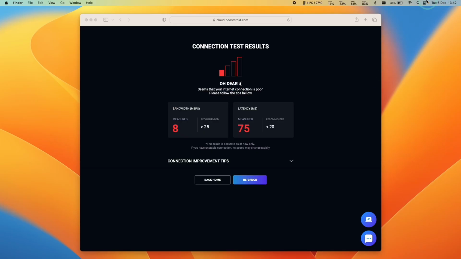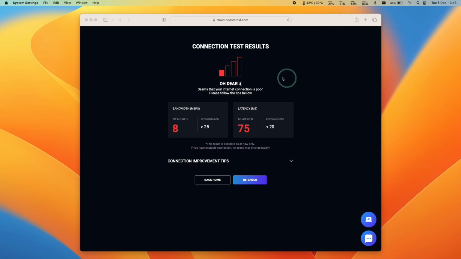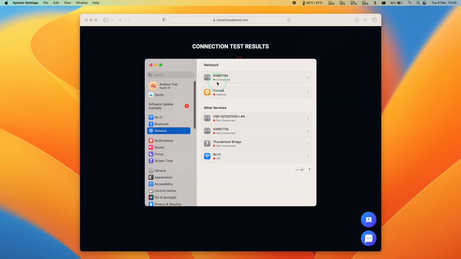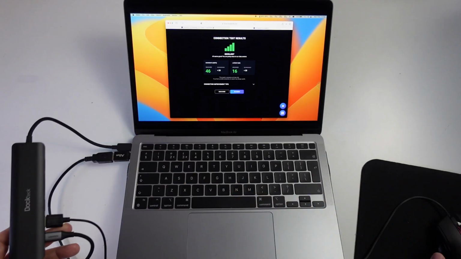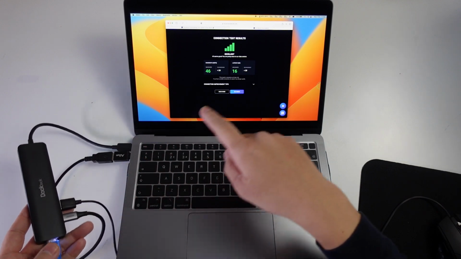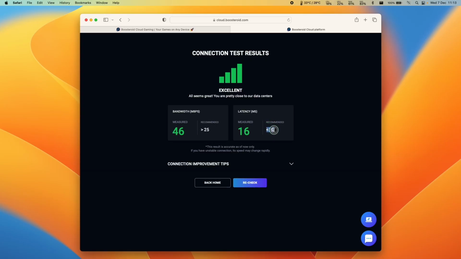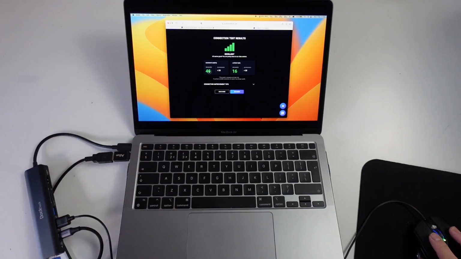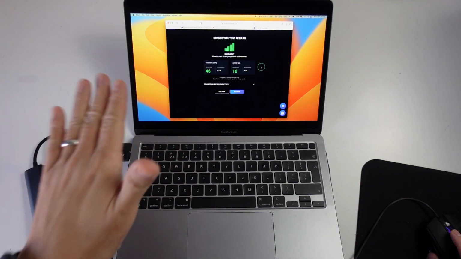And then here, what we're going to do is to make sure that we disconnect our Wi-Fi. And then if we click on network settings, you can see here that we have our dock connected and that we're connected to the internet only through the Ethernet port. So now that we're connected via Ethernet, we're getting a decent latency of 16 milliseconds, which is the recommended number as long as it's under 20 milliseconds. And we're getting a bandwidth of 46 megabit per second, which is over the recommended 25 megabit per second. So we're getting an excellent score here. As long as you get an excellent score like this, then this cloud gaming service is probably going to work great for you.